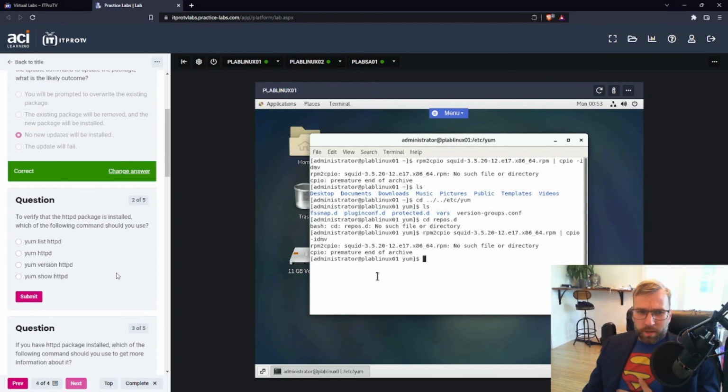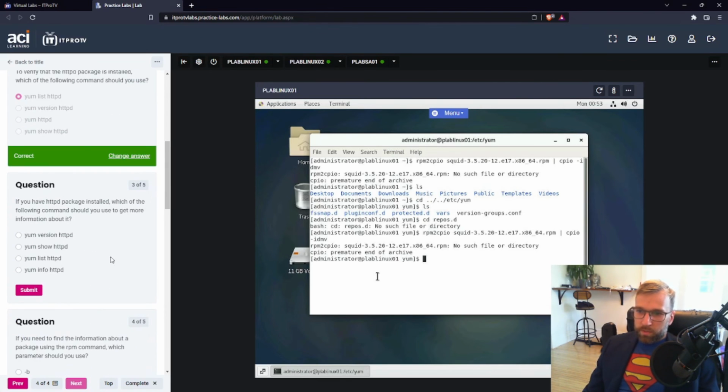I have had days where I've installed a package and then like a couple days later, it's out of date. But I guess for the sake of this lab example, we're not going down that road. Okay, question 2. To verify that the HTTPD package is installed, which of the following commands should you use? Well, we're going to do yum list httpd. There it is. In question 3 out of 5, if we have an HTTPD package installed, which of the following commands should you use to get more information about it? That's going to be the list.